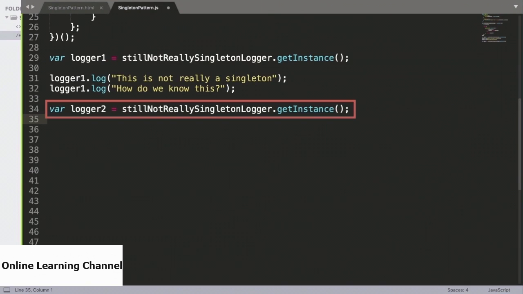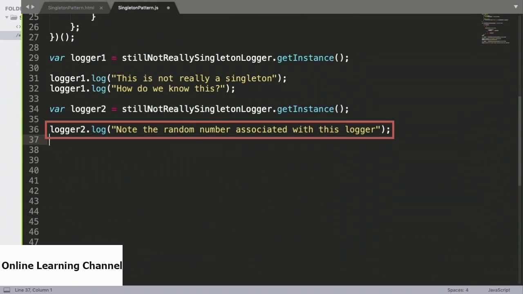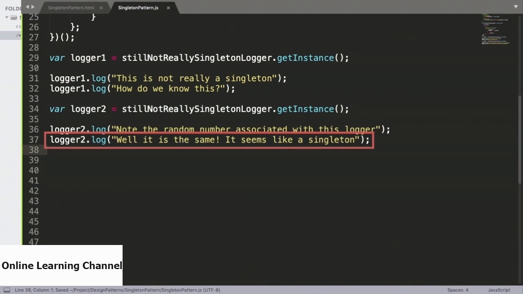Let's switch back and call stillNotReallySingletonLogger.getInstance and assign that instance to logger2. I'll now use logger2 to log two more messages to the console. The first one says, note the random number associated with this logger. And the second one says, well, the random number is the same. It seems like we've successfully implemented a singleton.